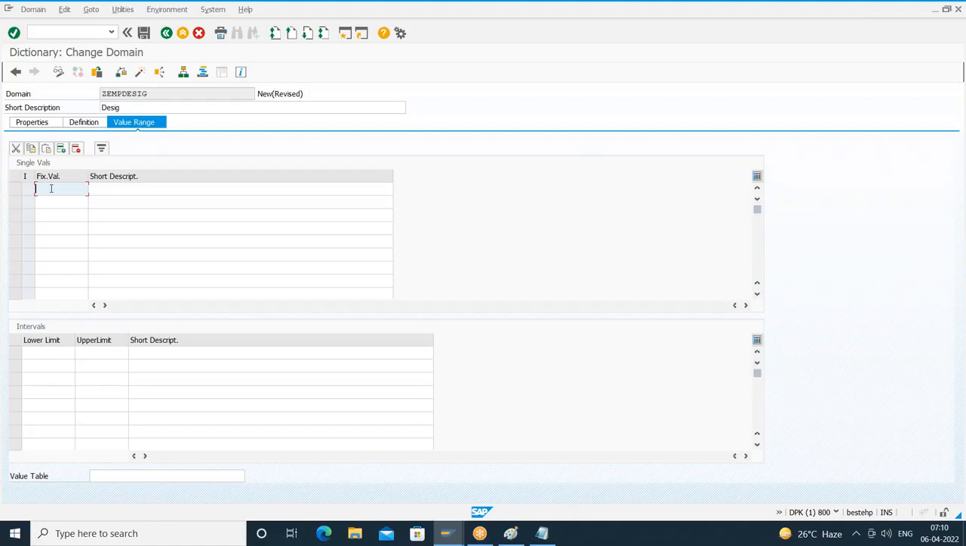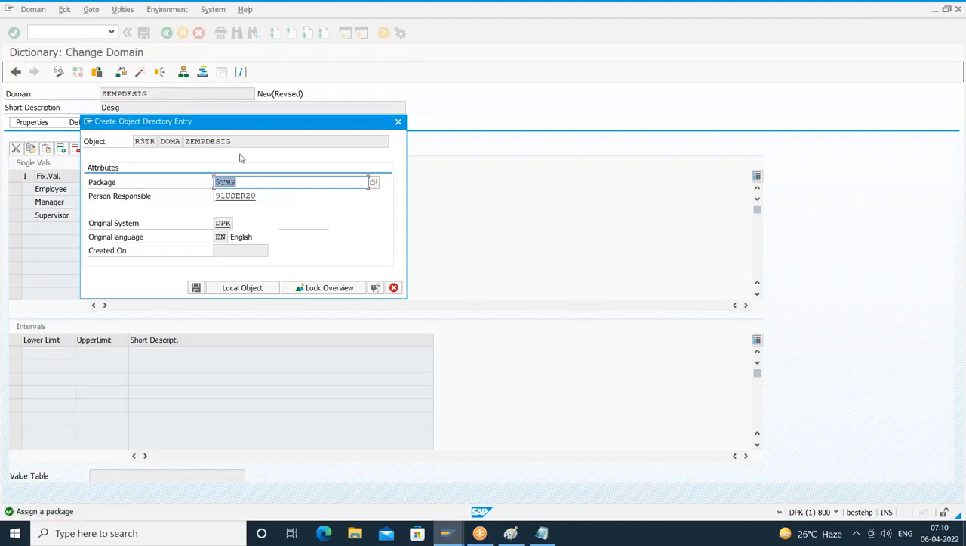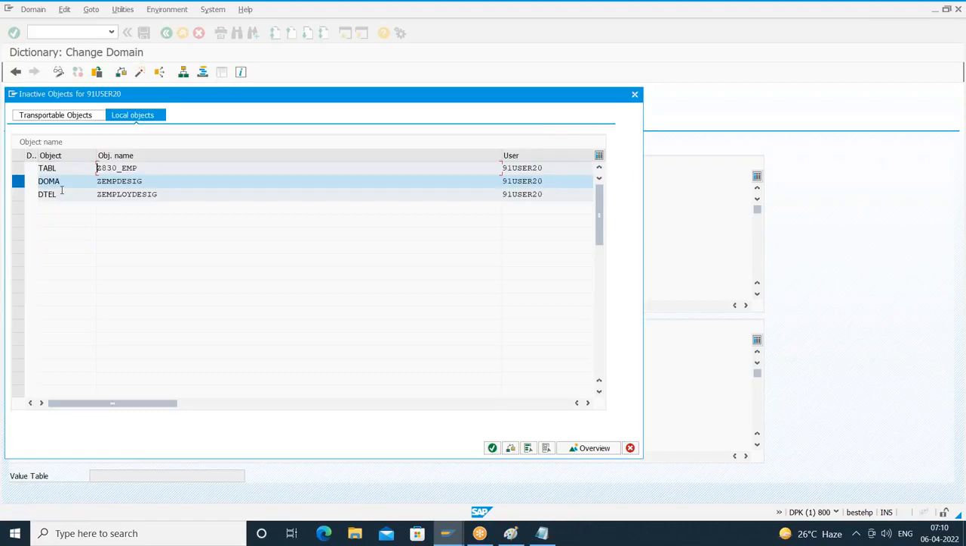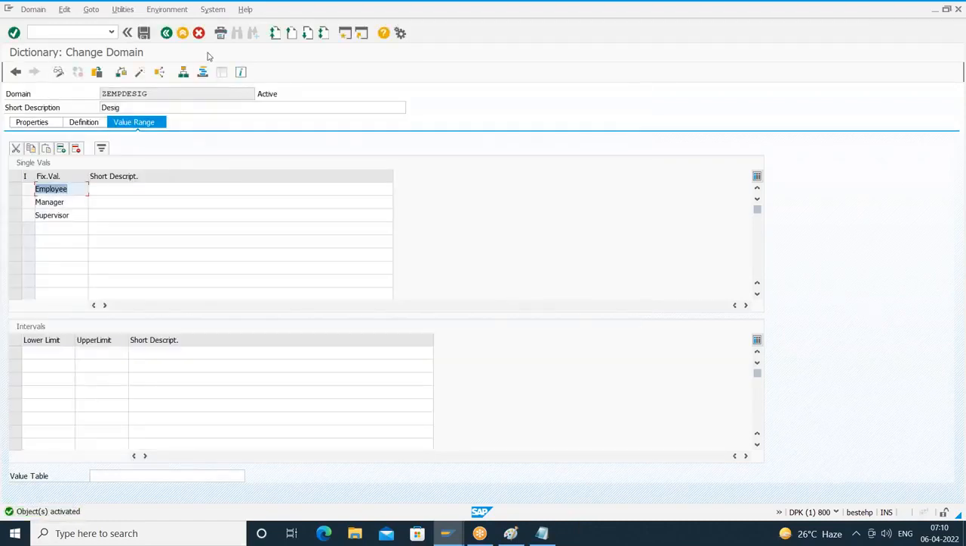So what is the value you want to give? Let me give it as employee. Okay. Here I'll give the fixed value as manager. Okay. I'll give it as supervisor. So in the value range tab, in the fixed values section, you give the list of values. Okay. Let me save it. Domain is also a separate object. It is asking me to save. Yeah, I'll save it. Check for the syntax error. Activate your domain. Okay, the domain is getting activated. So we are done with the domain creation.